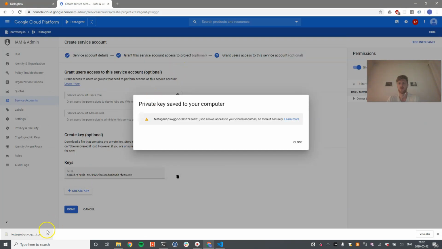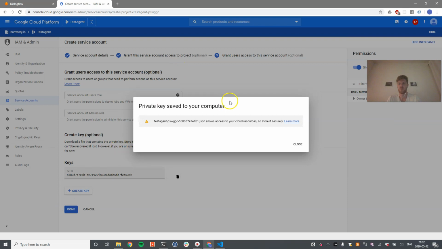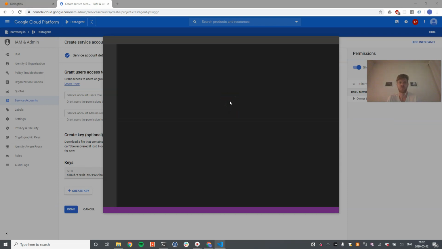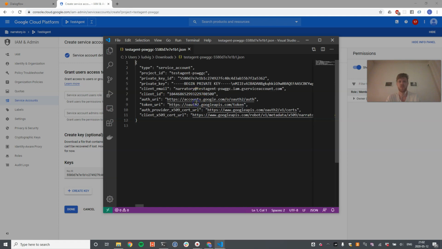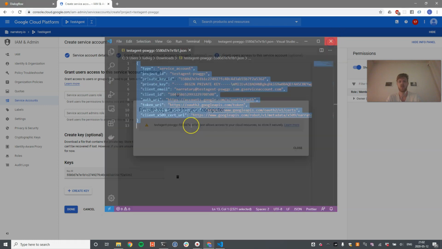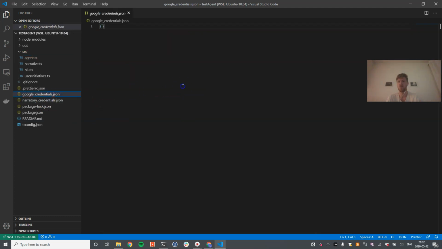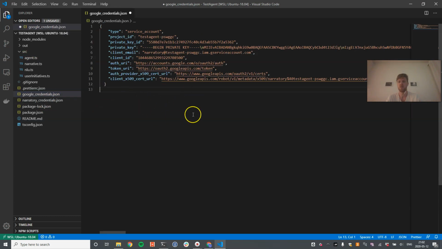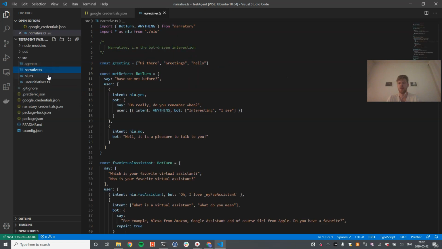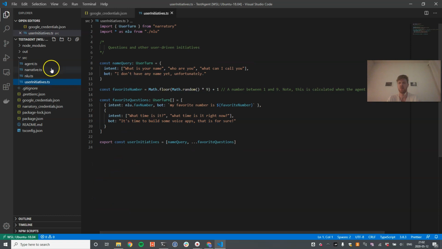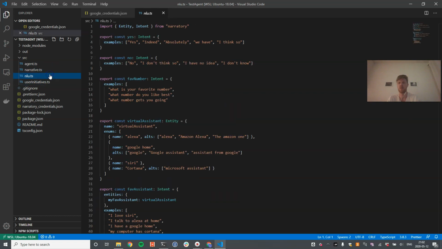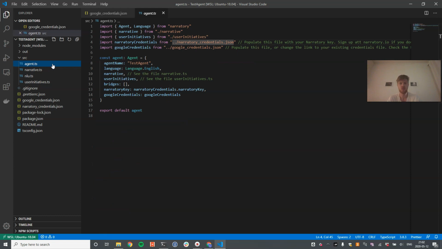Oops, let's open the file instead. So this is how it looks. It's a JSON with a bunch of things in. We take the whole thing and paste it into this Google credentials file that we had in our app folder. And now we won't go through these files in this tutorial, but this is the sample dialog that we created since we picked the starter kit.